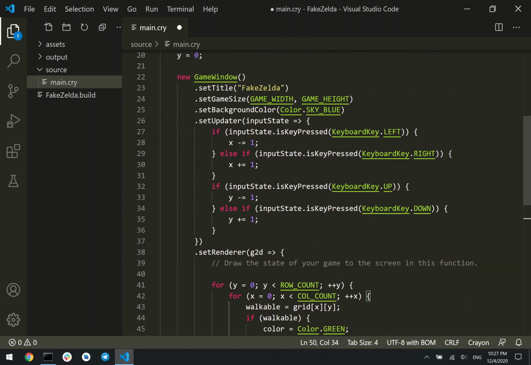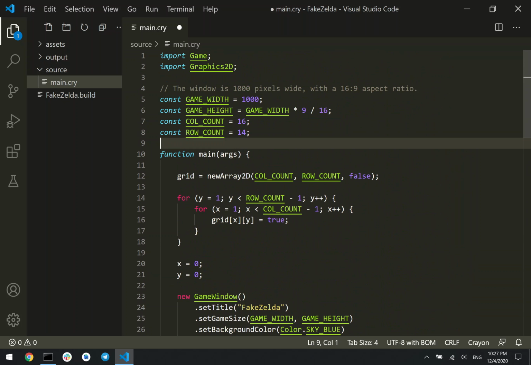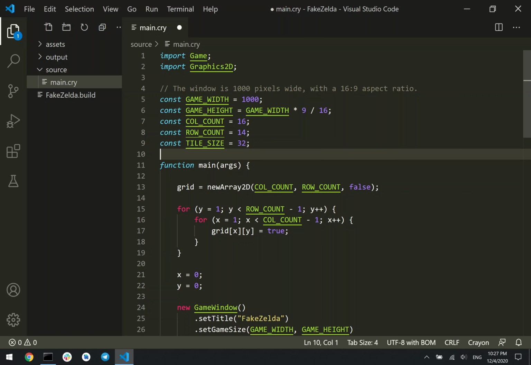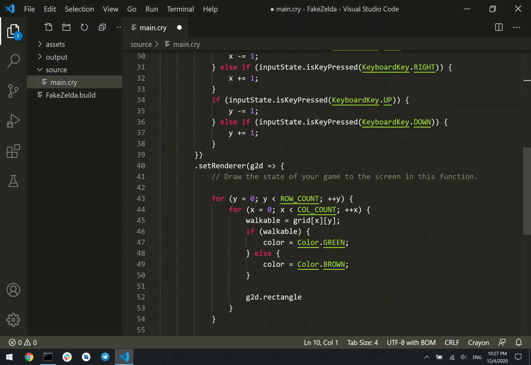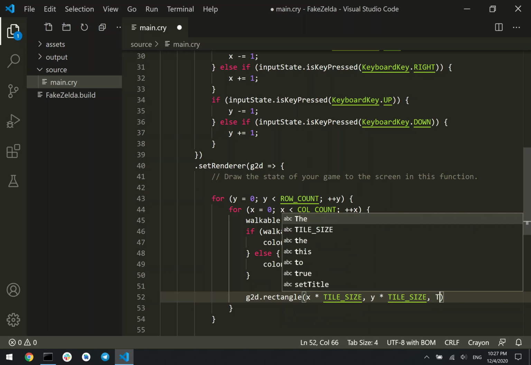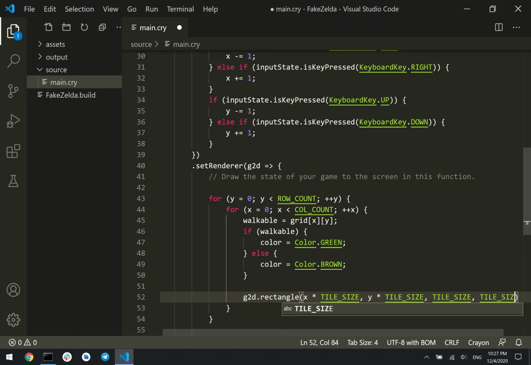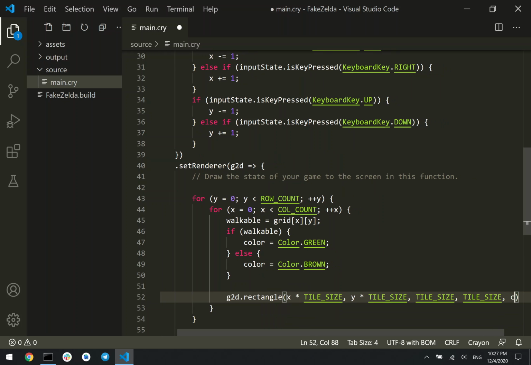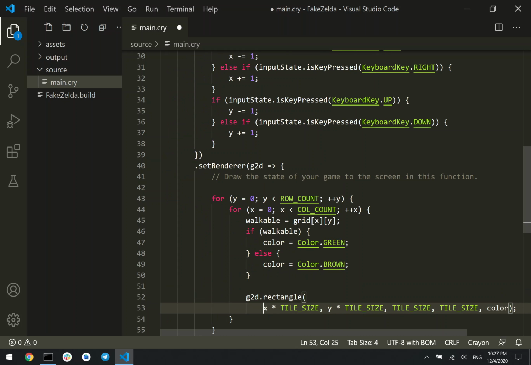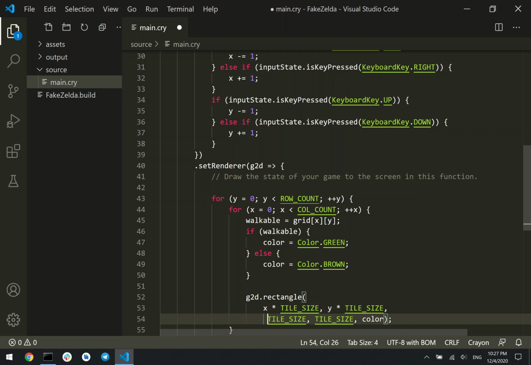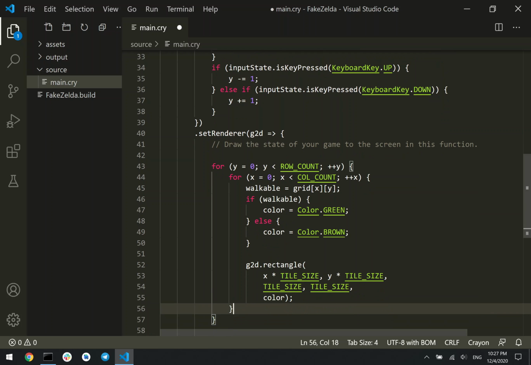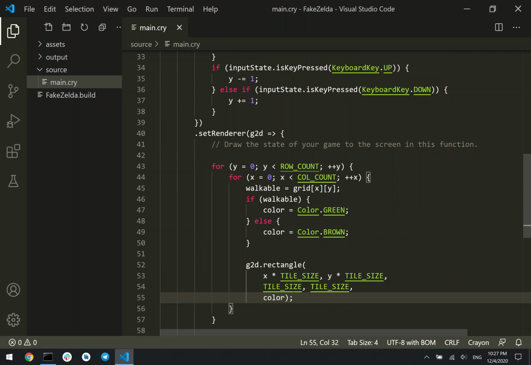Actually, I need to decide how big these tiles are going to be. So I'm going to say const tile size equals, let's say they're 32 pixels wide. So since x and y are column and row numbers, I want to multiply x by the size of the tile to get the pixel coordinate. Same with y. The width and height are just the tile size. And then the color. This row is getting long, so I'll wrap the arguments. Okay. Yeah, so let's see what that looks like.